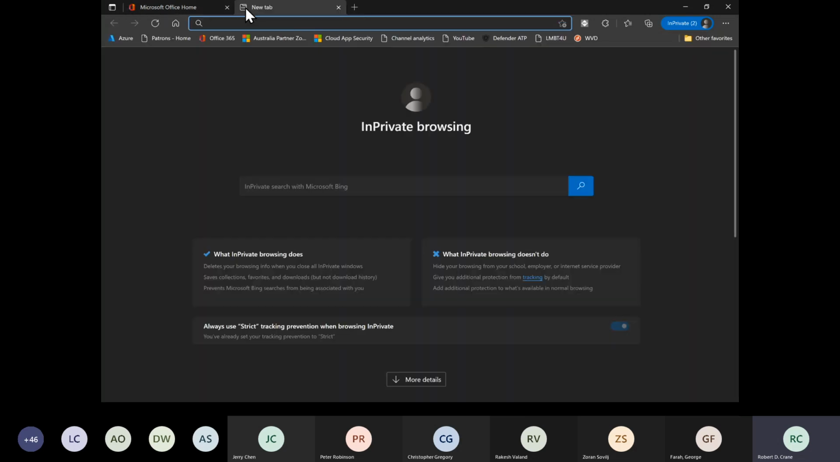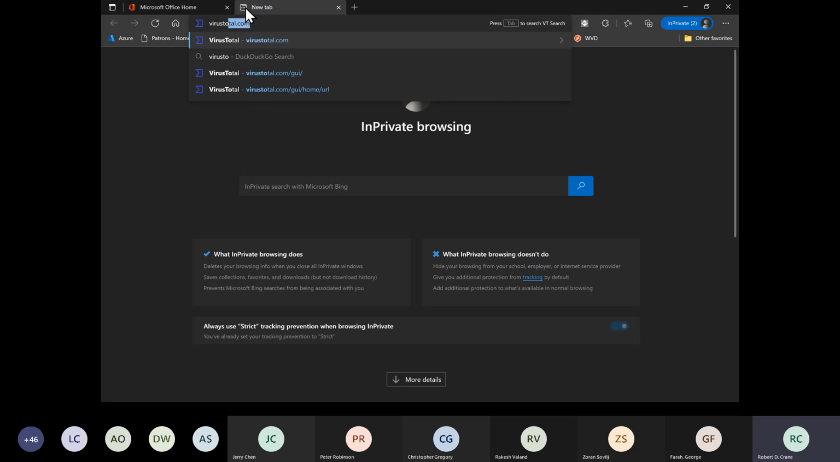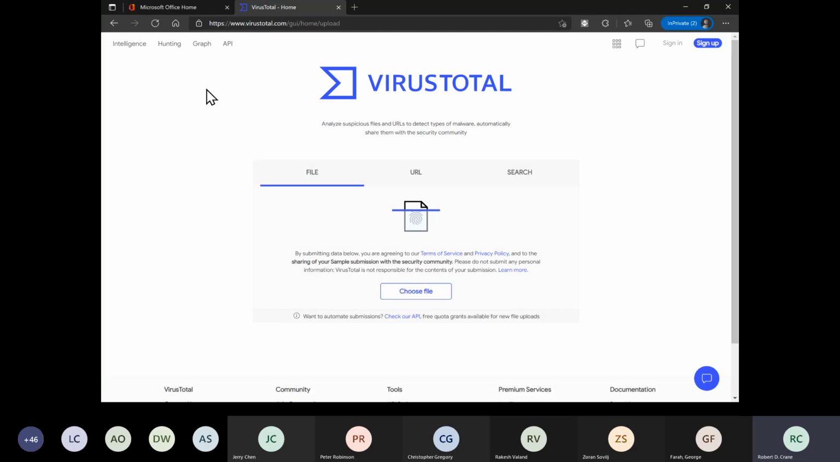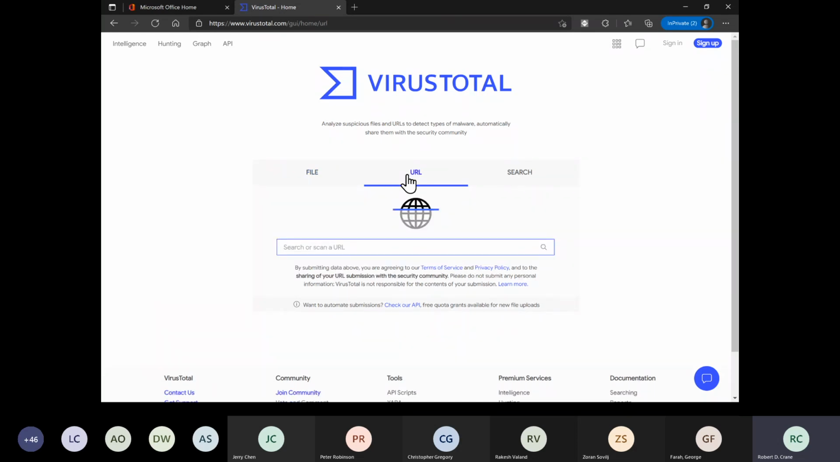Okay. Now, I will tell you that a lot of the intelligence, or a component of the intelligence, comes from this site here called VirusTotal. So if you haven't seen this site, you can basically go and upload a file. You can put in a URL, and it will then tell you, based on the number of engines that are out there, as to whether it thinks that is a dodgy link rated by a number of different engines.